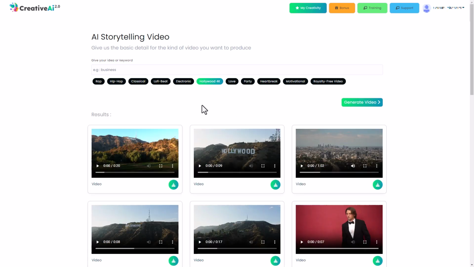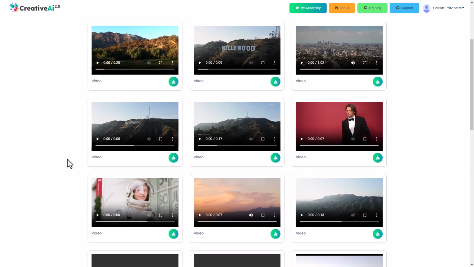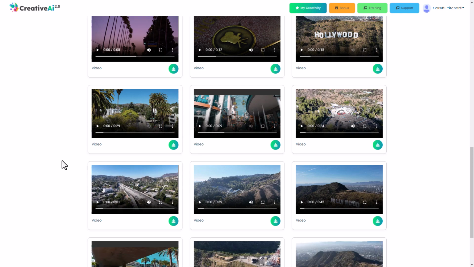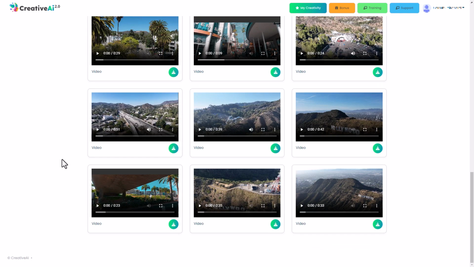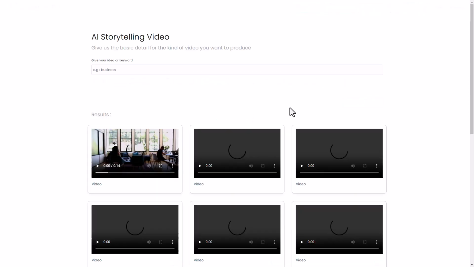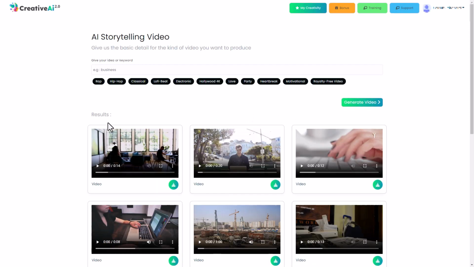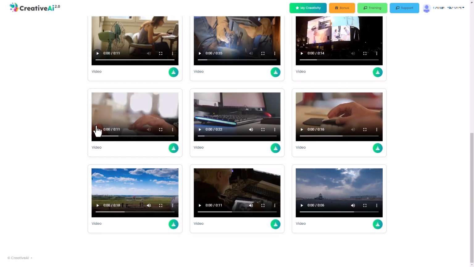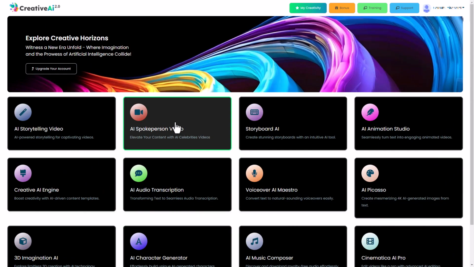So I've clicked that. Now, unfortunately, all this really is, as far as I can see, is stock footage. There's no way an AI has made this. This is just stock footage. So I clicked on Hollywood 4K. I've got loads of Hollywood clips that I can download, so I can go and download this. I'll do another search. Let's search for business meeting. So here we have lots of stock for business meetings. Yeah, this is just stock. That's all it is. So now let's have a look at the AI spokesperson video.